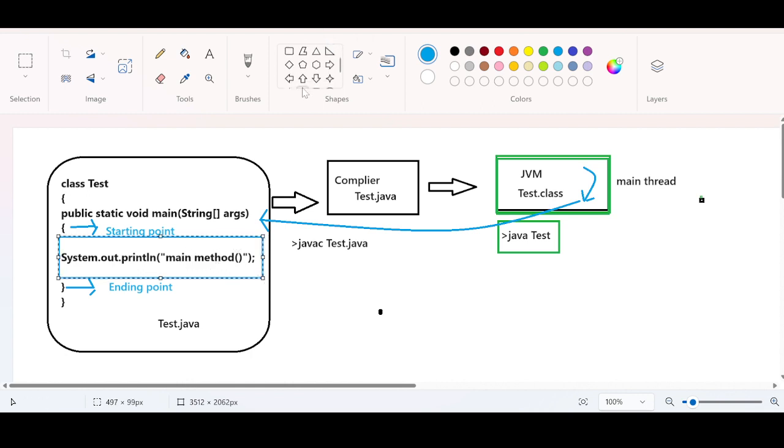The moment the main thread encounters the ending point, it will disappear. It means it will die, I can say. It was alive until here. As soon as it encounters the ending point, it is going to die. As soon as the main thread is dead, the JVM will also shut down. Instead of saying die, I can say the JVM is going to get shut down or deactivated.